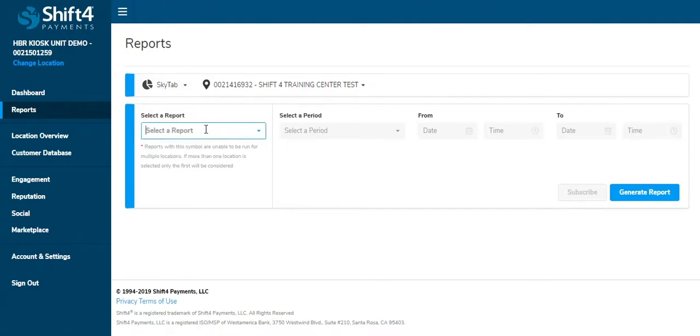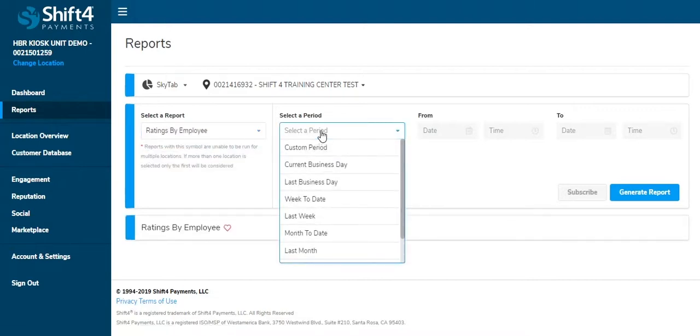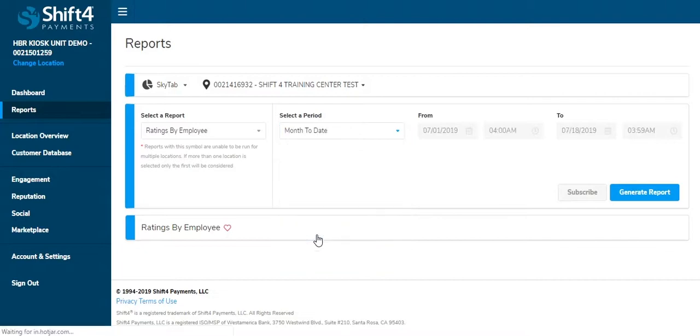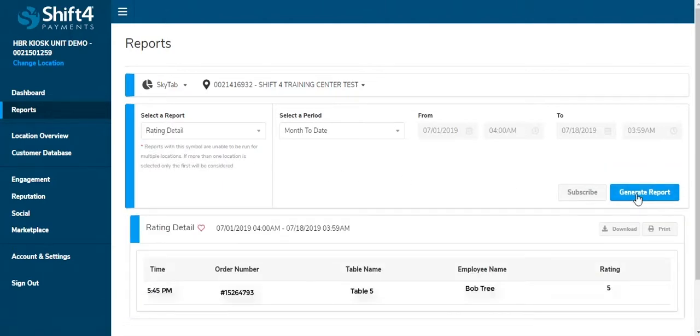Next, we'll go over the reporting options that the Sky tab dropdown will have available. Here you can view ratings by employee and rating details. Through Sky tab, your customers have the option at the end of their transaction to give a 1 through 5 star rating on the service or experience they have received during their visit. Ratings by employee will generate a report showing the ratings that each individual employee has received from their customers. The Rating Details report is similar to the Ratings by Employees by showing you the details of those ratings, such as a specific order number, table name, employee name, and the rating that your business has received.